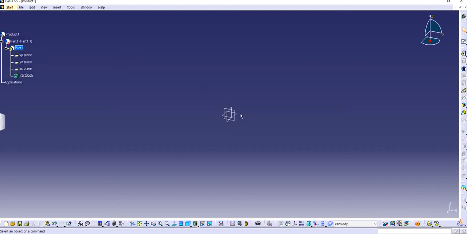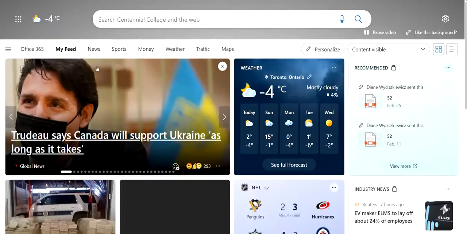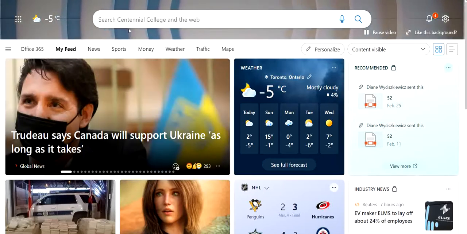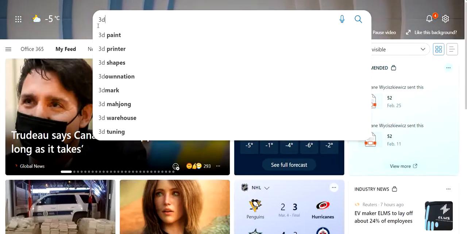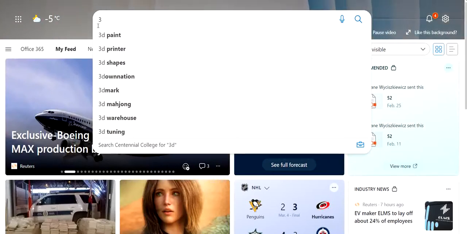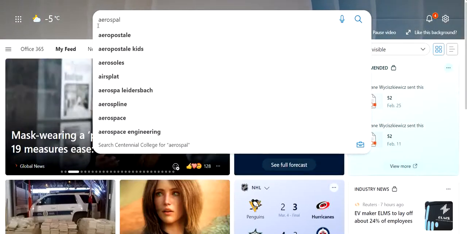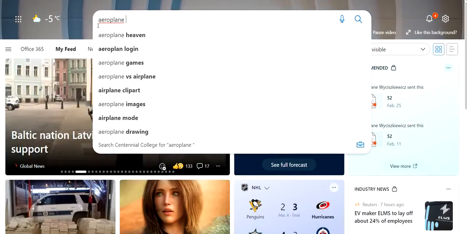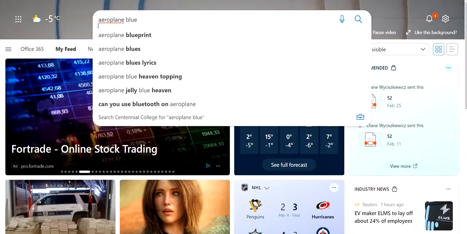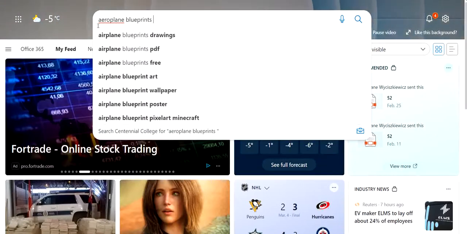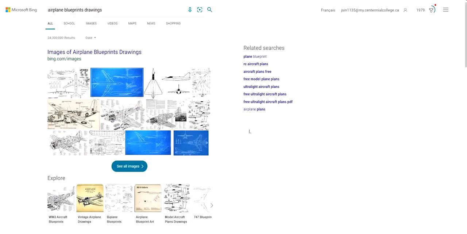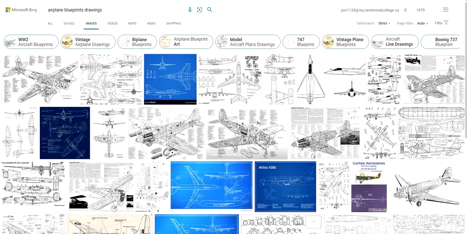So right here, let's say I'm going to open Google and search for 3D blueprints, let's say aeroplane blueprints. Let's say aeroplane blueprint drawings. Yeah, I mean, this is what we are kind of looking for. We just need any one of these that we would like to work on.